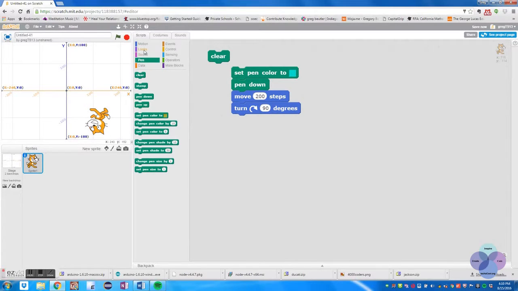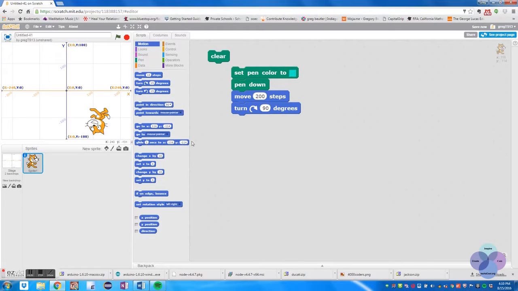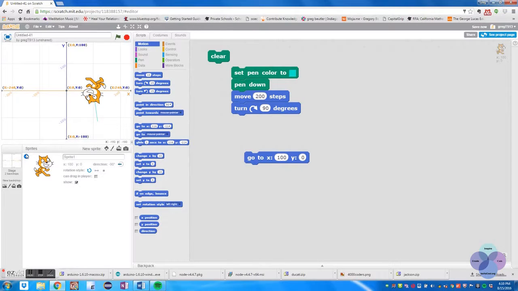And then we're going to put our cat right back to the beginning. So he's going to go to x equals 100 and y equals 0. How about that? So there's our cat. He's upside down, but that's okay. So now if we start running our code, and we click on our clear so we get rid of that green line, we set our pen color, and there goes our cat. He moved 200 steps, and he turned.